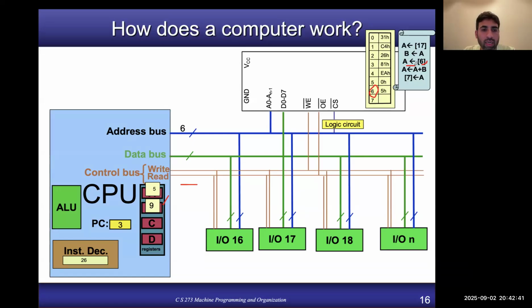Now, the next value of the PC is put on the address bus. So we read from the memory location 3, and it has the machine code of 81, which is actually this next instruction. It is saying add A and B and put the result back in A. So 5 and 9 both will be sent as input to the ALU, and the result will be put back into A. If you do 5 plus 9, it is 14, which is E in hex. Okay, so that's why we have E here now.